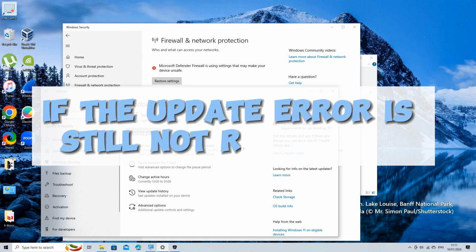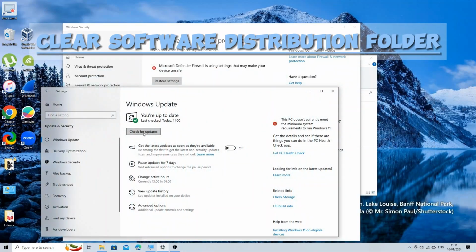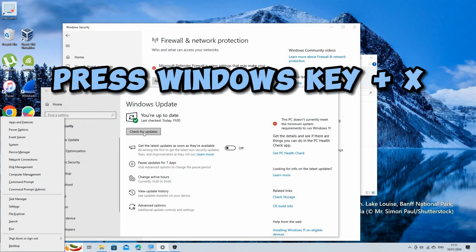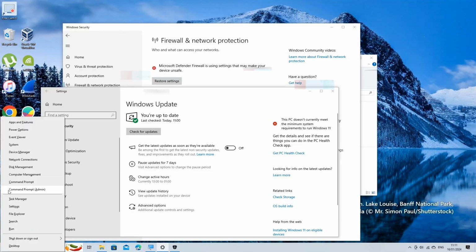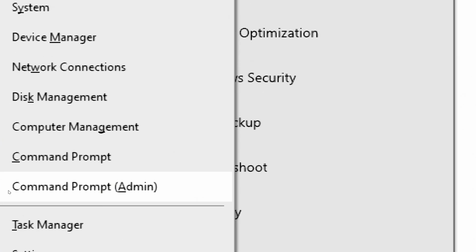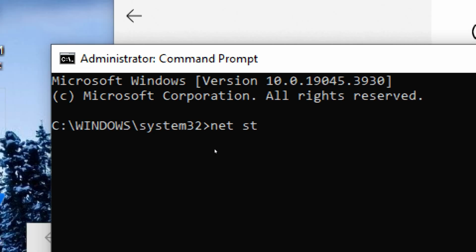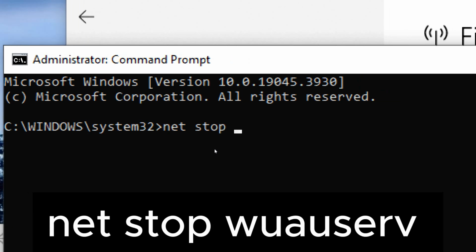If the update error is still not resolved, clear the SoftwareDistribution folder. Press Windows key plus X and select Command Prompt (Admin) or PowerShell (Admin). Type the following commands one by one and press Enter after each. net stop wuauserv.